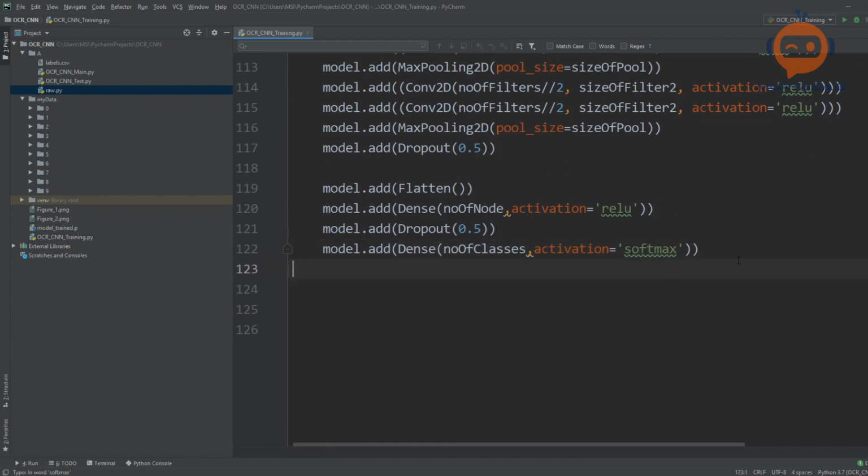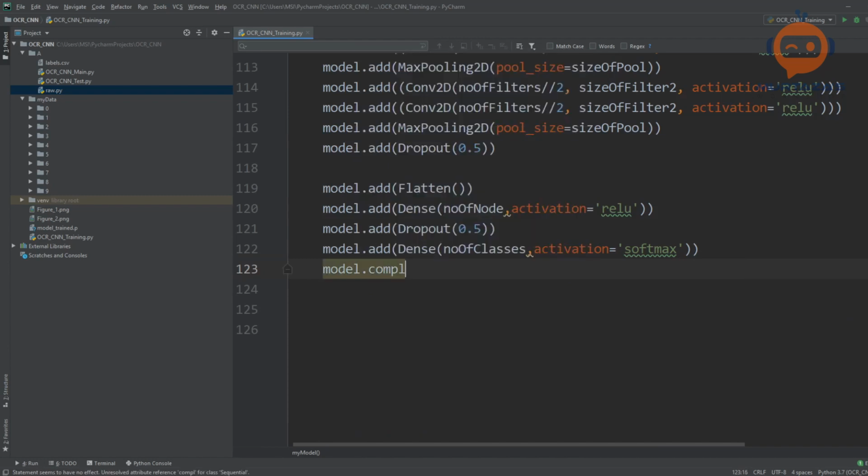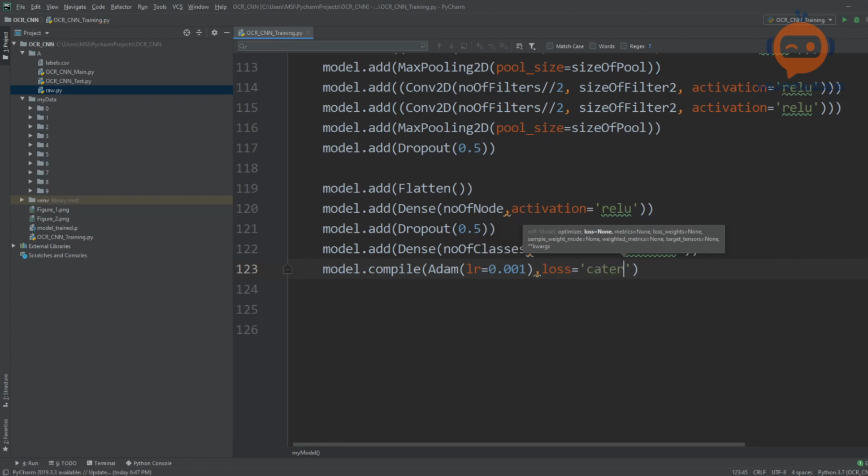All we need to do now is to compile. So we will write model.compile, and we have to mention the optimizer, which is Adam, and the learning rate for it is 0.001, and the loss is, again, here we will write categorical cross entropy. So again, these parameters you can play around with, you can change them.